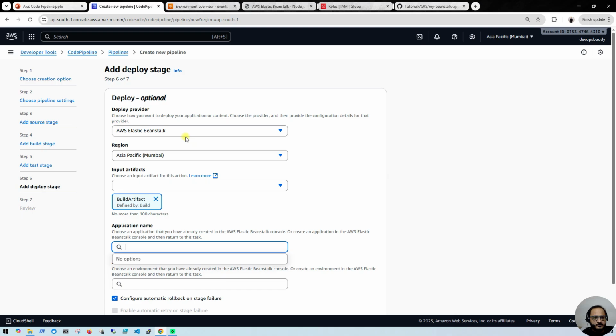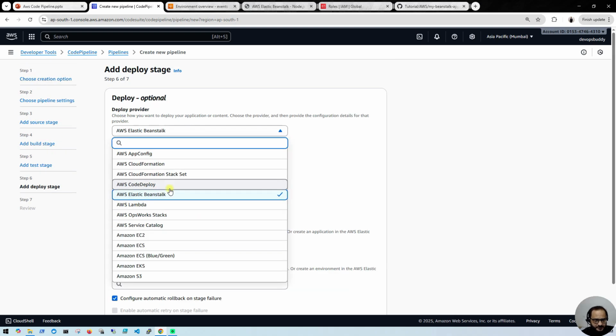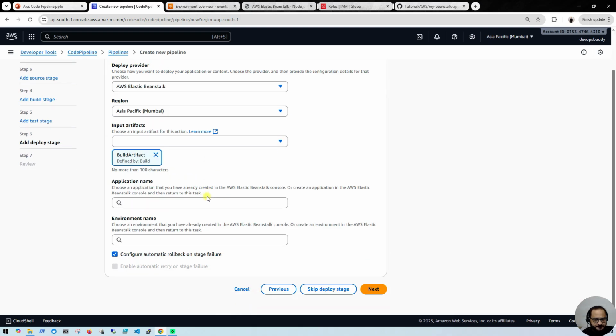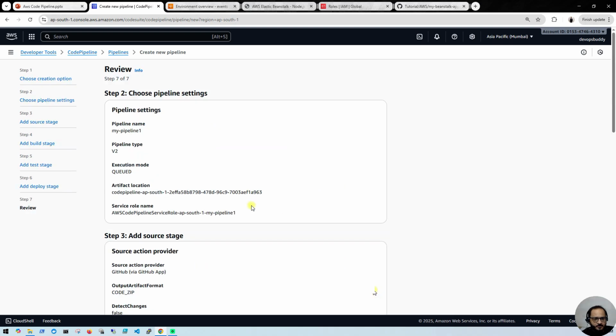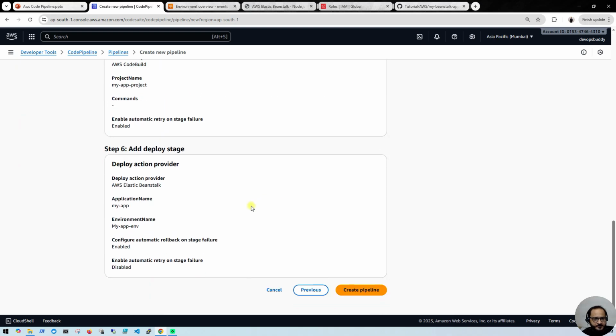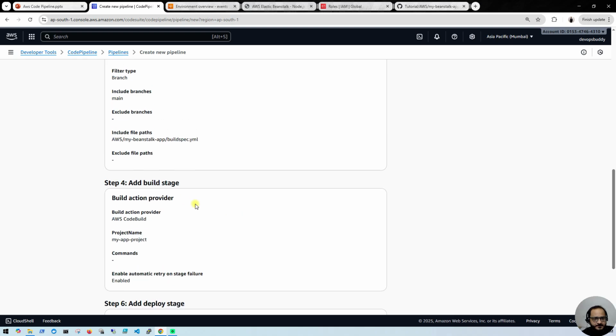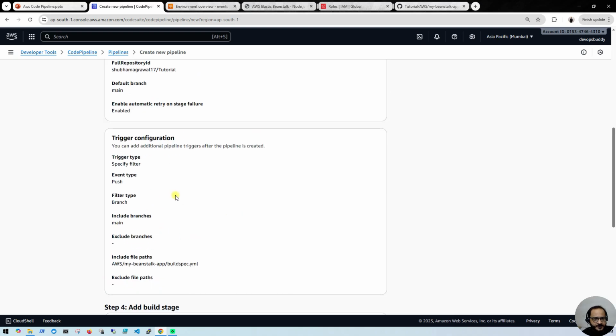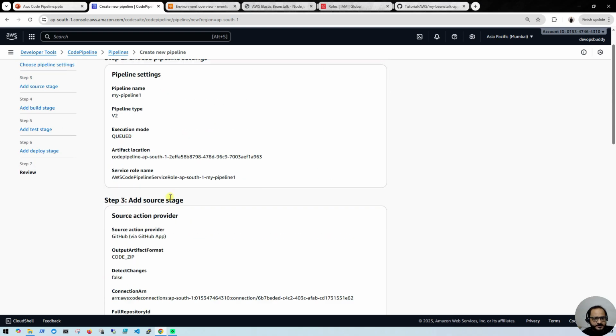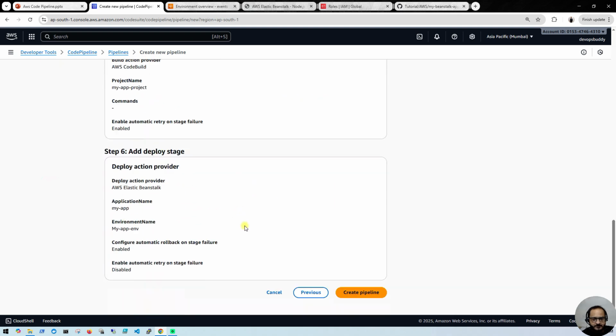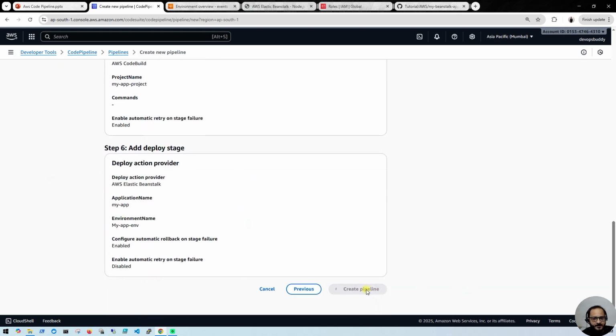So now what we will do, let me select Beanstalk again here. Let me do Elastic Beanstalk. This is my app name and this is the environment name. So let me click on next. So now my pipeline setup is completed. You can see deploy stage, build stage, trigger configurations and source stage. So everything is completed. Now let me click on create pipeline.